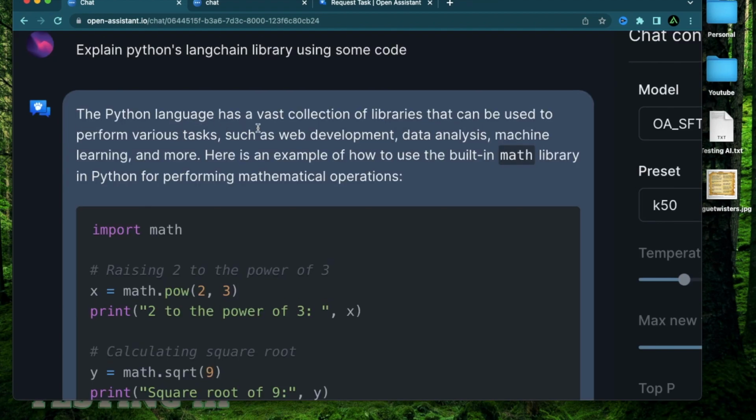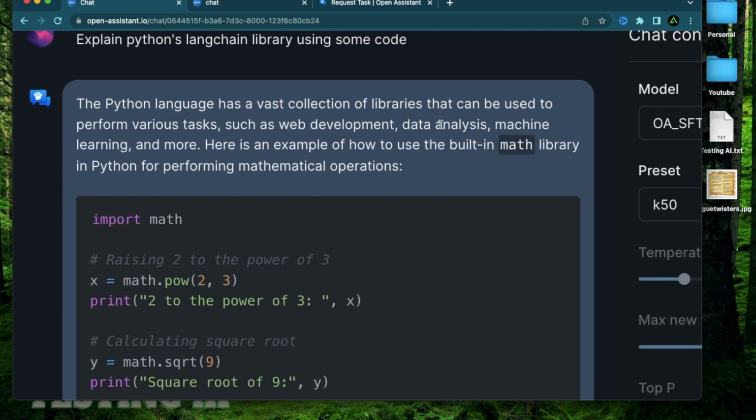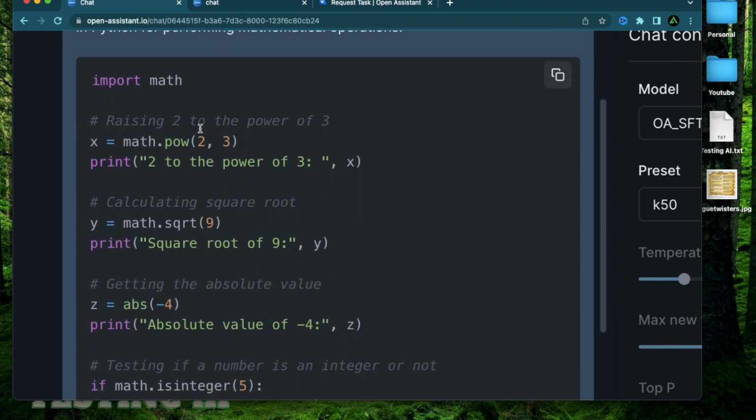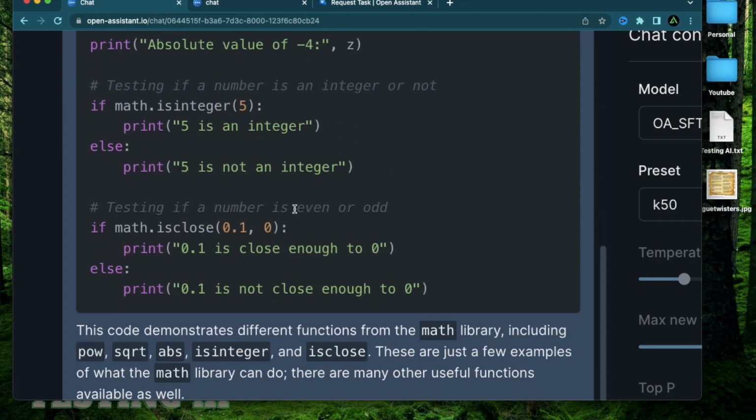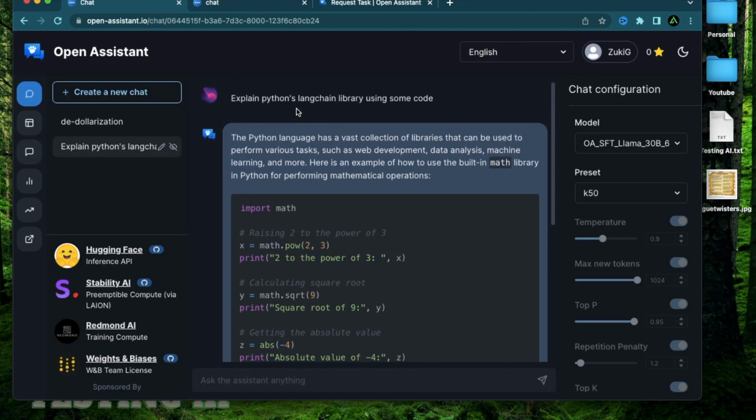Okay, it says Python language has a vast collection of libraries that can be used to perform various tasks. And it actually gave me the math library, which I did not request. So I think it completely missed the point here and did not understand what LangChain means at all.